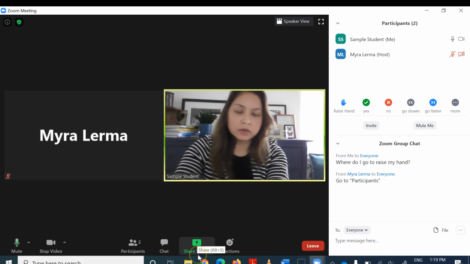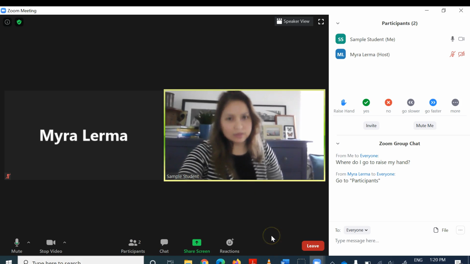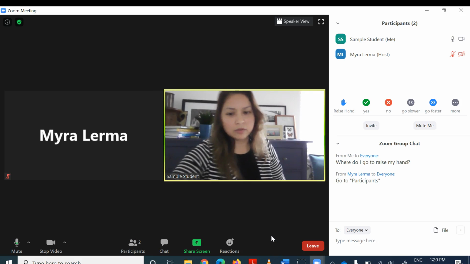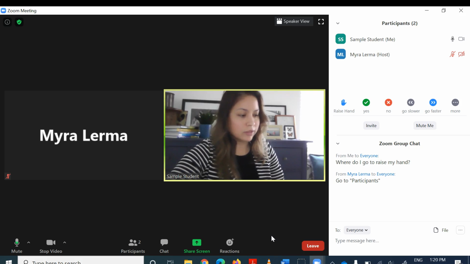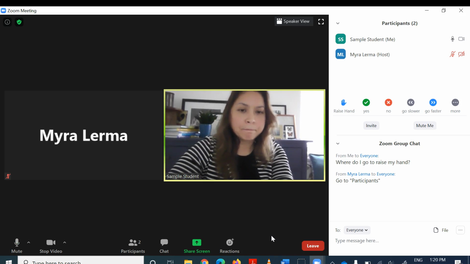Down here, we have something called share screen. You'll notice that it's going to say it's disabled. It's a feature I'll be using mostly. You may or may not be using it if you wanted to show us something on your computer, like a project or something. But for now, it won't really be necessary.